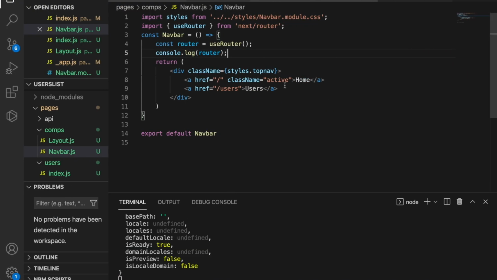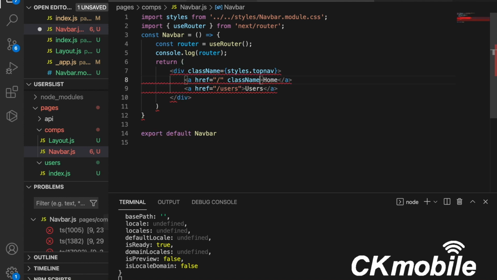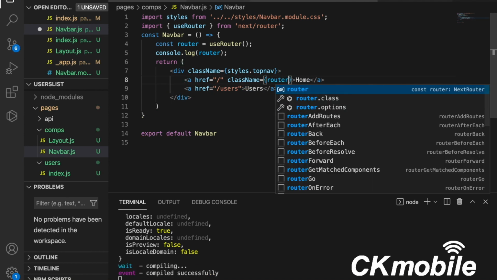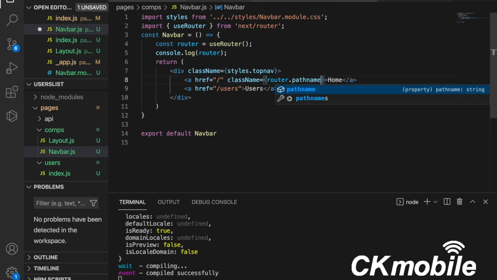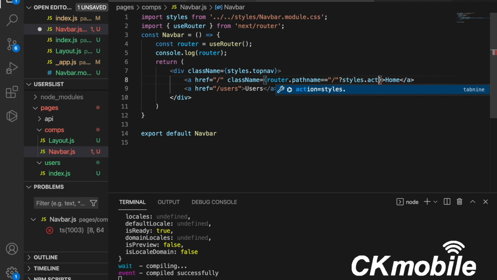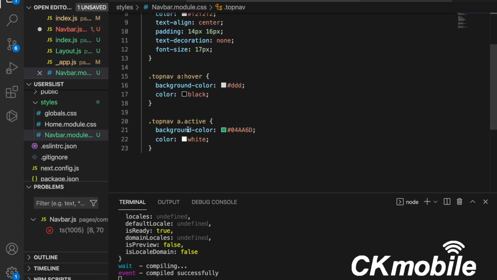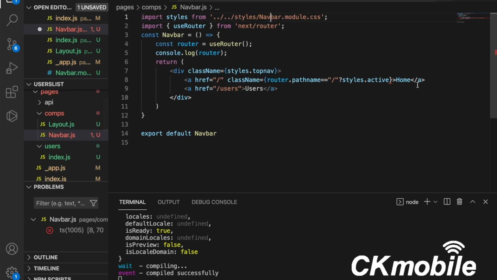So we go back to our project and go back to these two links, and instead of using this active, we are going to check whether the router.pathname is equal to /. If this is equal to /, then we use the styles.active, and this is because we have this active class inside this CSS style. So we go back to the navbar.js and we continue. If this is not equal to /, then we just return an empty string.